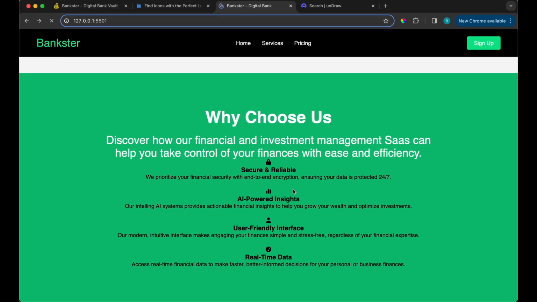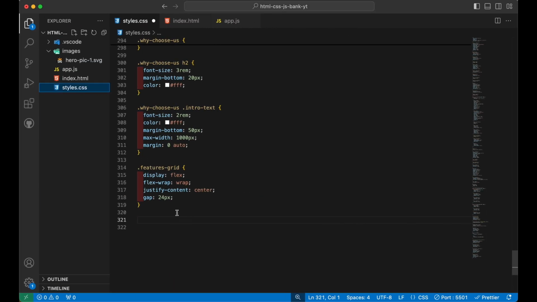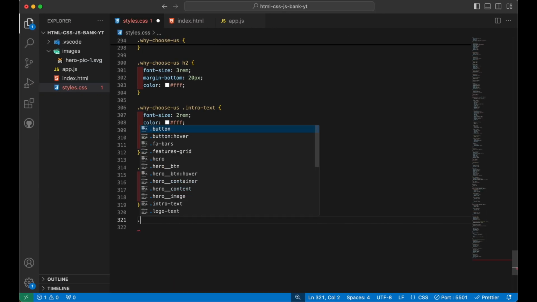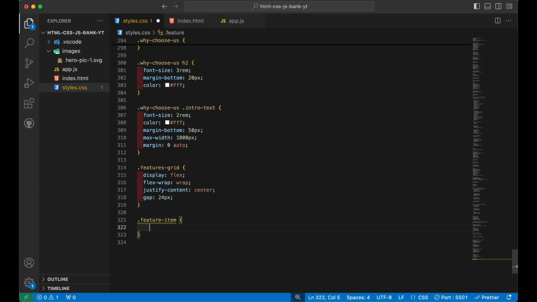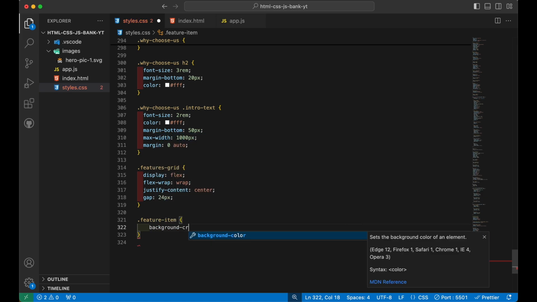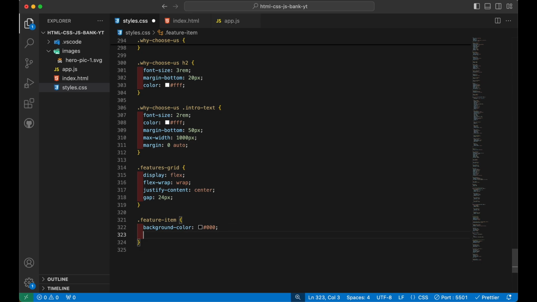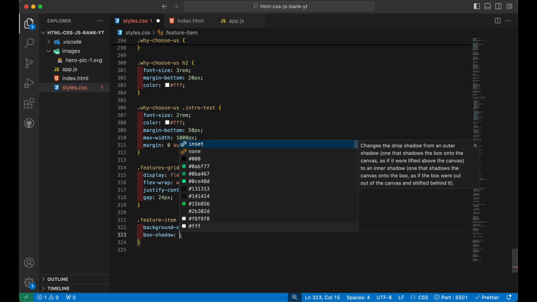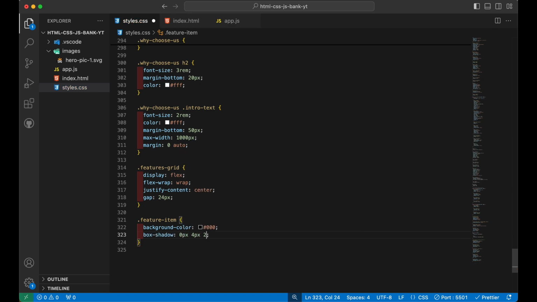Let me just refresh again. We'll test it out in a second, but let me continue making the feature-item. I want the background color to be basically just black here. And then I need to add some box shadow. So let's do 0 pixels, 4 pixels, 20 pixels, RGBA, and we'll just put 0, 0. We can keep it the same, we can use the same one, doesn't matter to me too much.